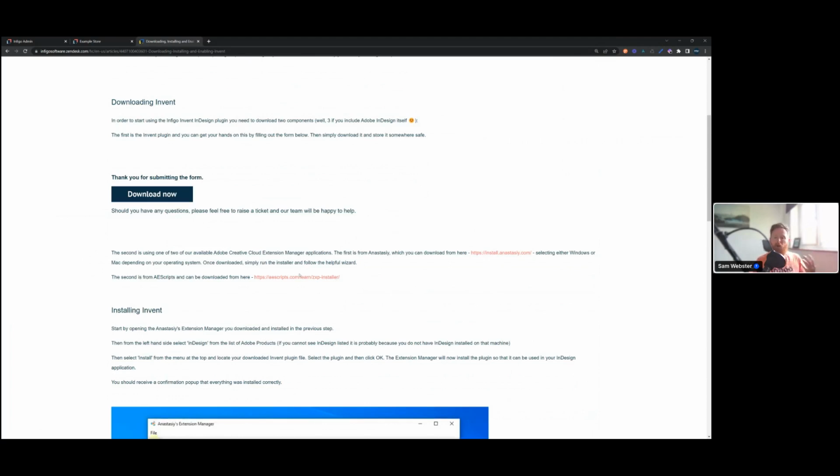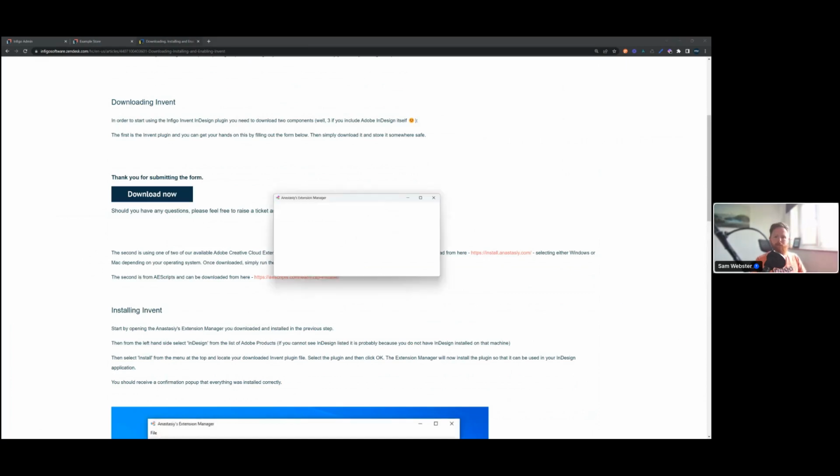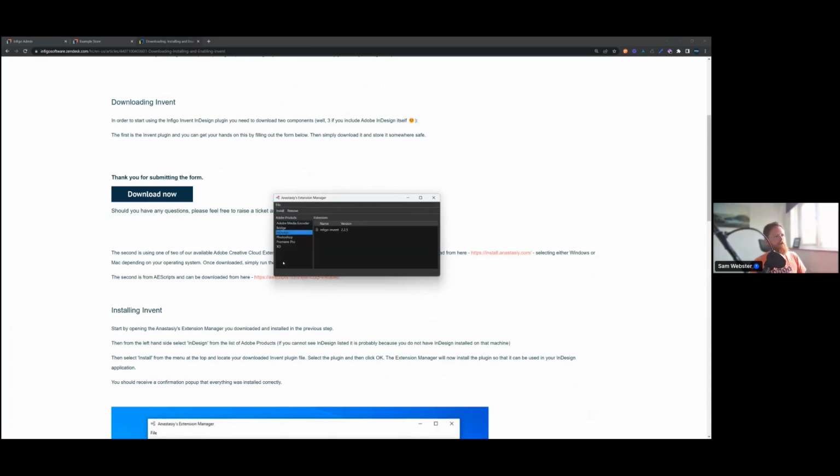And then it's simply a case of opening the extension manager. So if I open up Anastasia on mine, for example, go to InDesign, and then I'm simply installing the plugin that I downloaded from this link here. And it should be as easy as that to actually install the plugin.